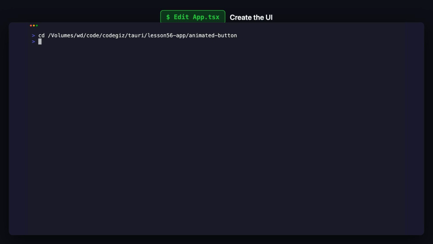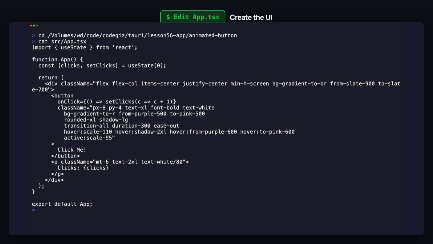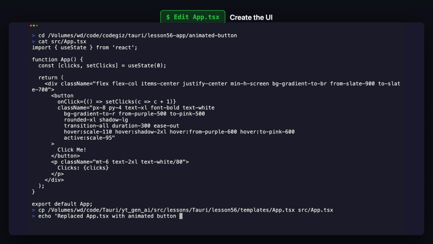Now let's create our animated button. We'll use Tailwind CSS transition and transform classes for smooth animations. We're using hover:scale to enlarge the button on hover, and active:scale to shrink it on click. The transition duration class makes the animation smooth.